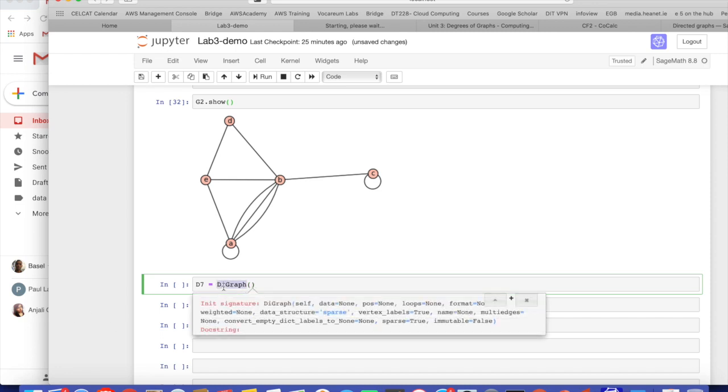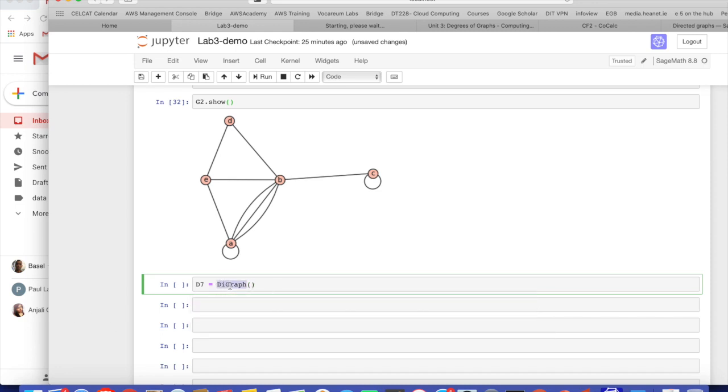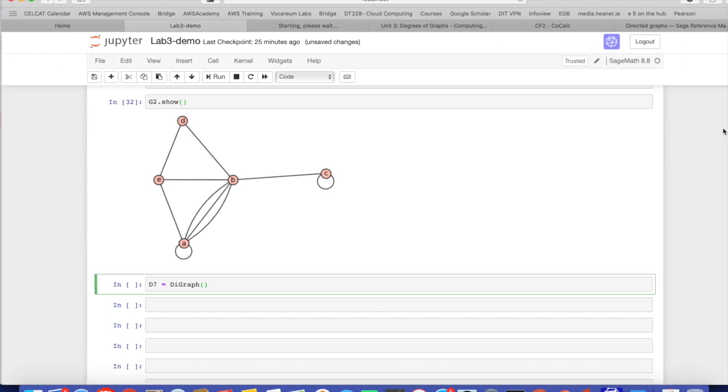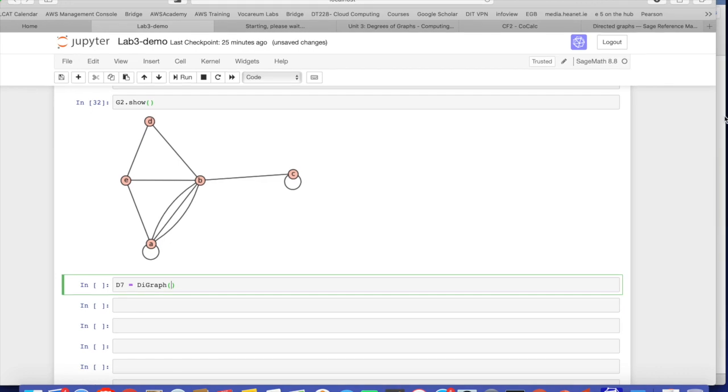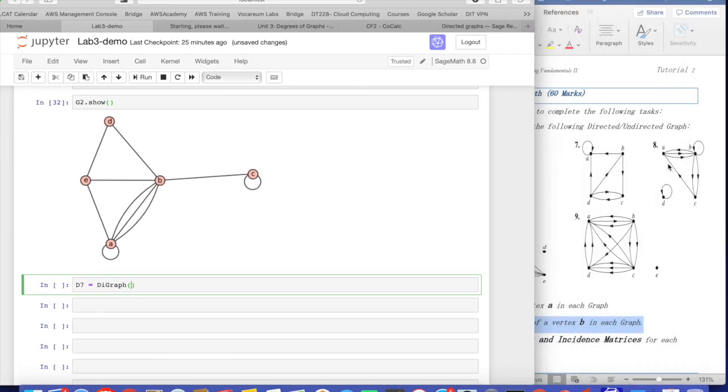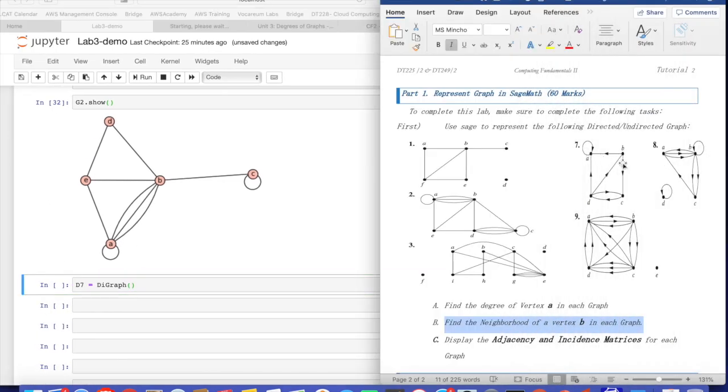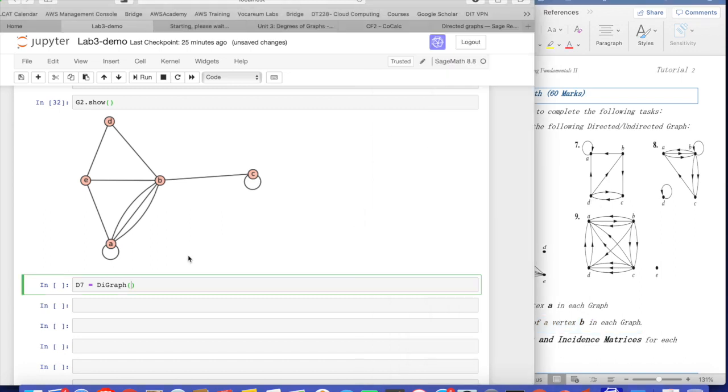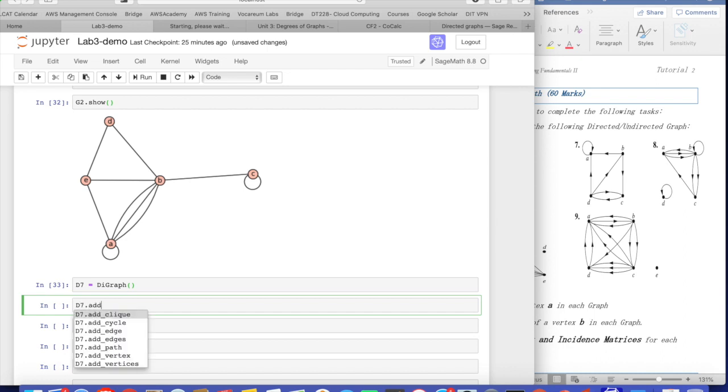Now the DiGraph is basically D-I-G capital. I wrote it with G small, so it was basically a mistake. And if you look back to our tutorial, we have a DiGraph of how many nodes now? I have a DiGraph with 1, 2, 3, 4 nodes, and I want to build this DiGraph by simply passing the constructor. And now I go D7, add_edges, straight away.